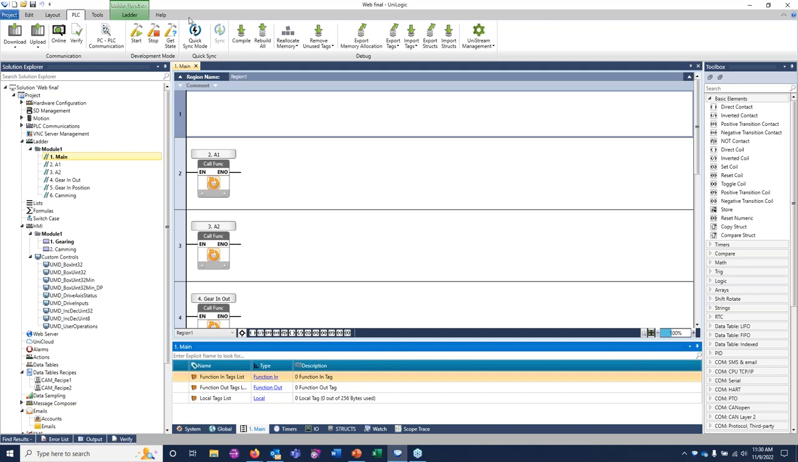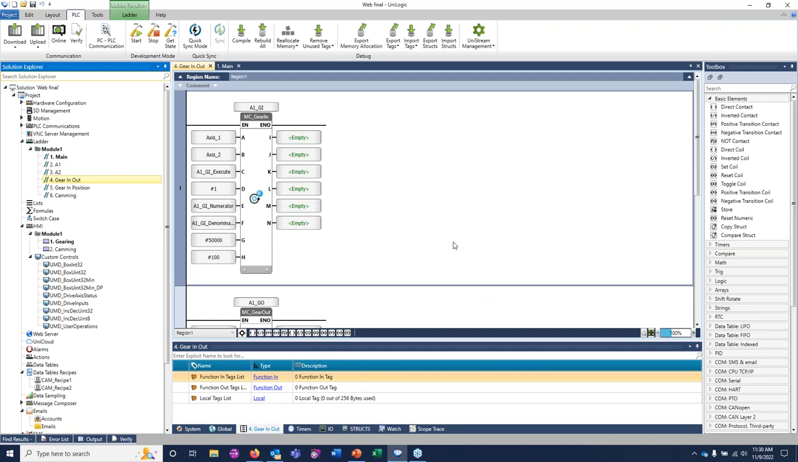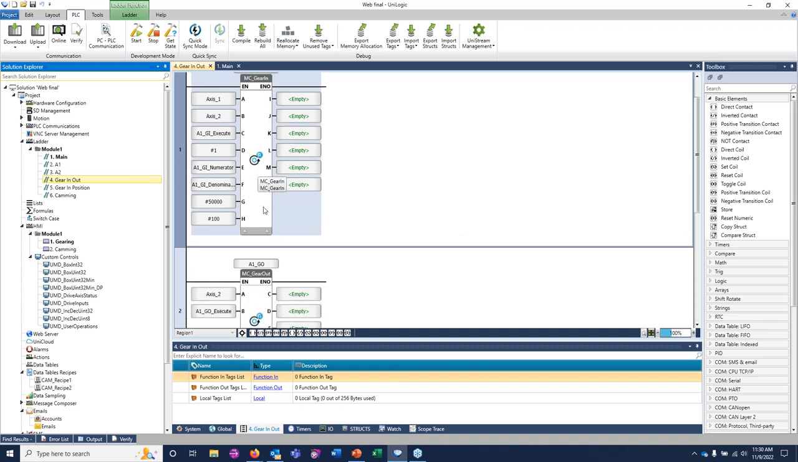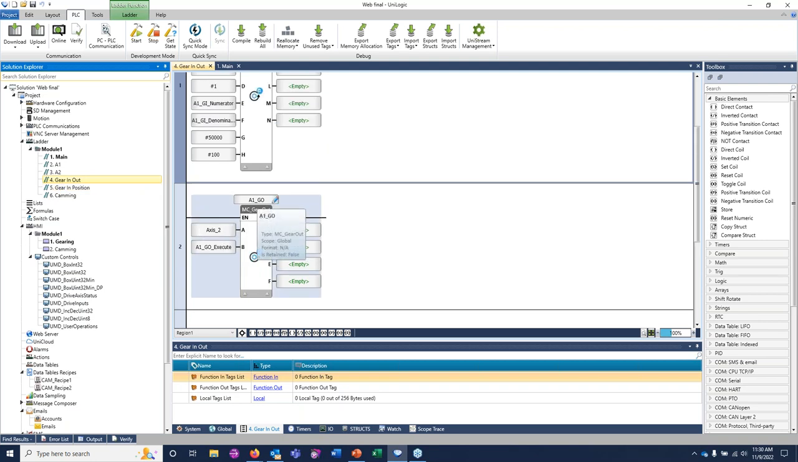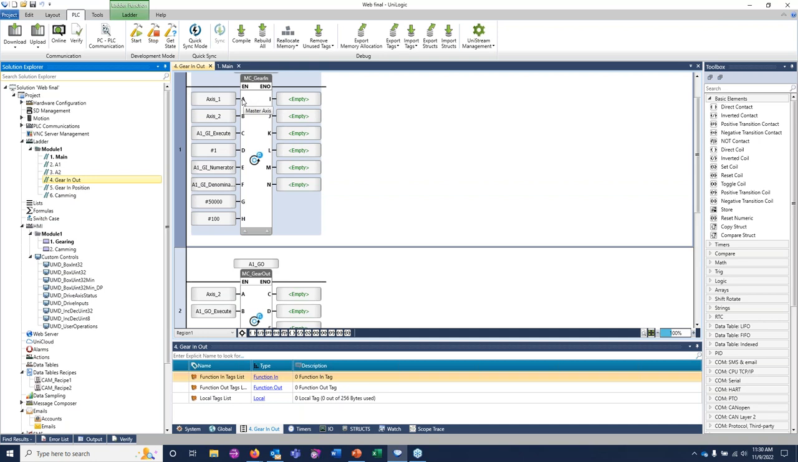And as many of you probably know, Unitronics uses a ladder logic type structure in our software. I wanted just to show you a couple examples of gearing. So you have the gear in function block and the gear out function block here. You define your axes. If you roll over the letter of the function block, you will then see a description pop up. So A is your master axes, and B is your slave axes.